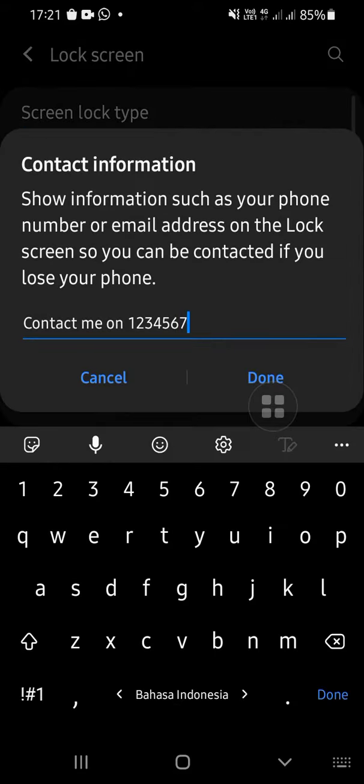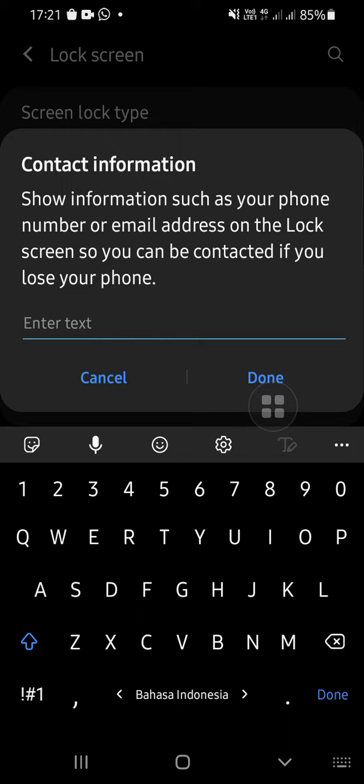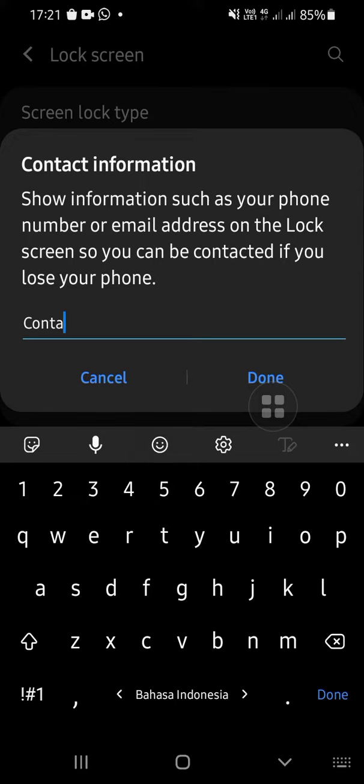And here you can show your contact information. You can show information such as your phone number or email address on the lock screen so you can be contacted if you lose your phone. And I'm going to add this information. Alright, and after you're done, you just need to click on done.